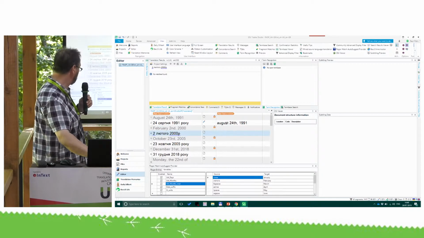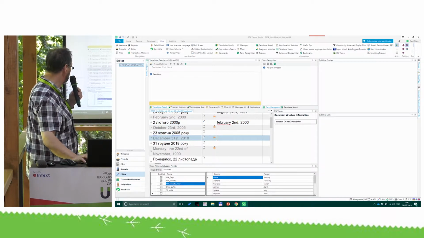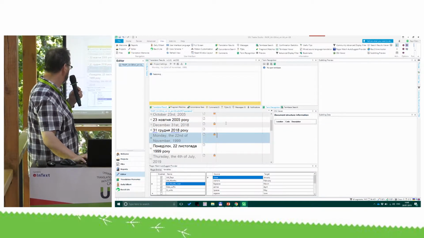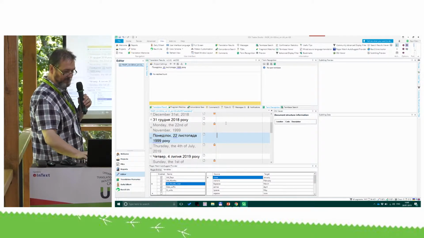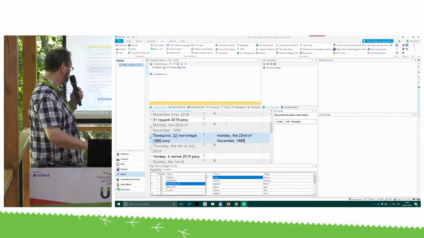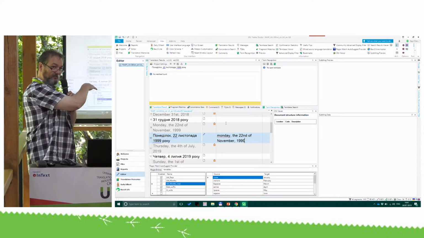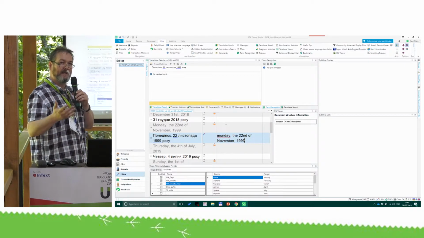So I can do the same thing from here with February. I can get the same, and I can even do more complicated ones. So if we do it into this one, for example, here we've got, it should be Monday the 22nd of November. I can type M for Monday and I get the entire thing translated automatically because it's recognized the context of the source, used the regular expressions and twisted it for you. It's a really, really powerful plugin.